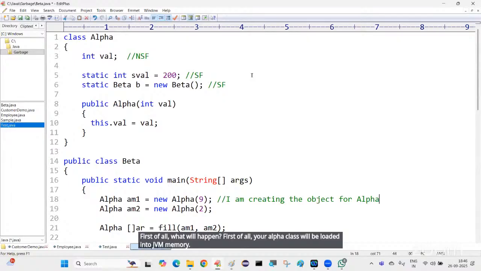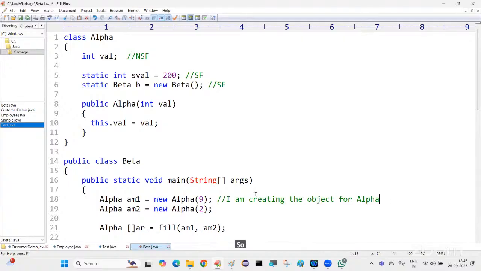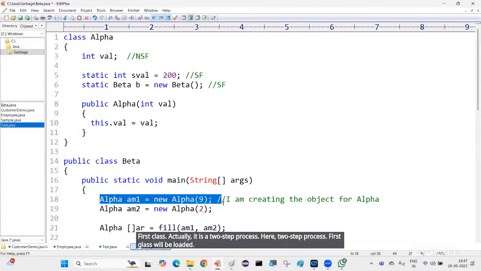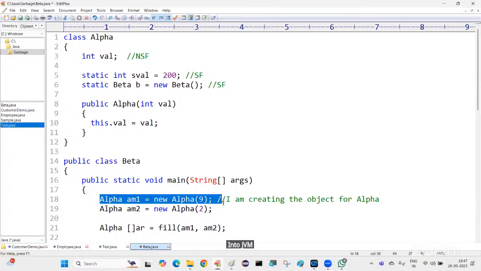Please learn. Now from here, we will shift to JVM memory after learning the copy constructor. So I am creating the object for Alpha. Will the object be created first? No. First the class will be loaded. Actually, it is a two-step process. First the class will be loaded into JVM memory by using the class loader, and only then will the object be created for the Alpha class.